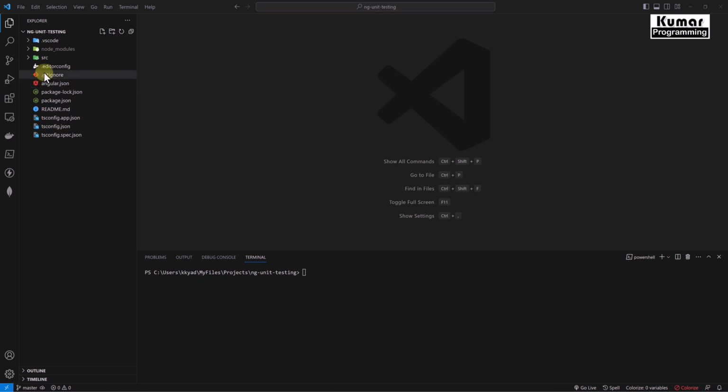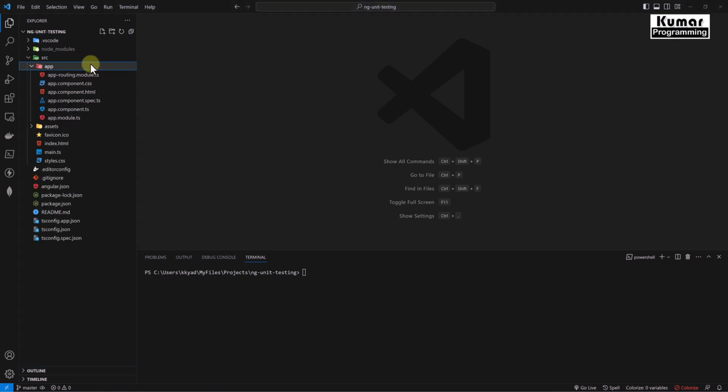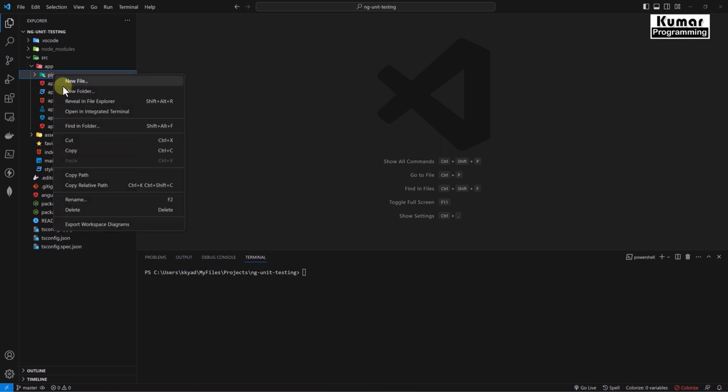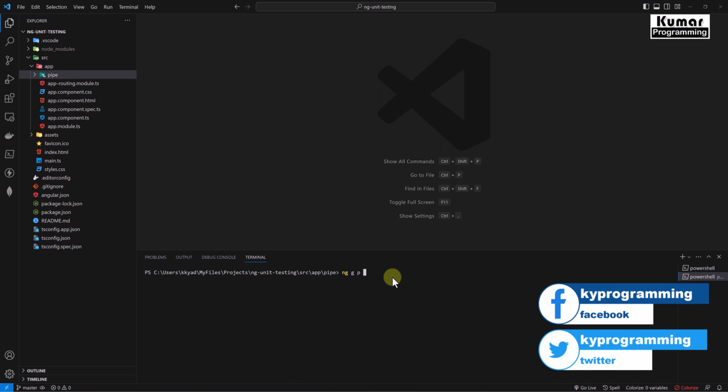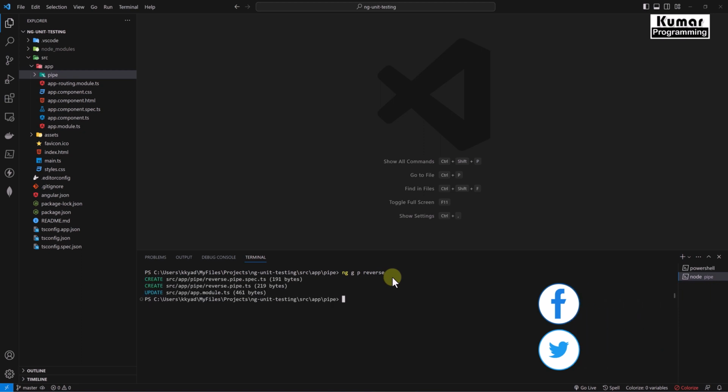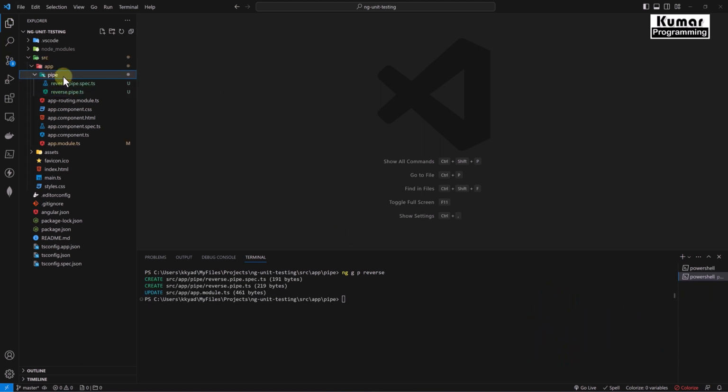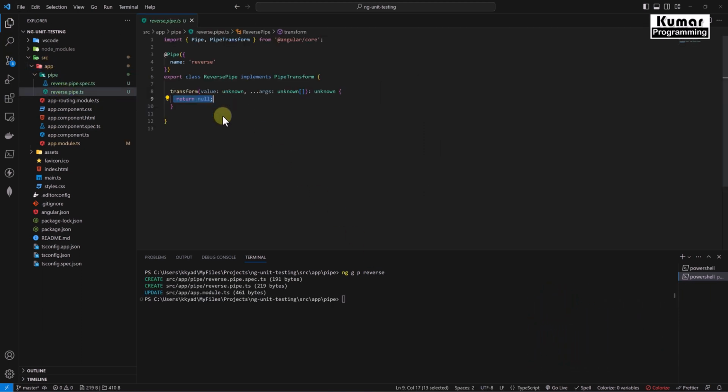First, I'm going to create one pipe. In our src folder, src app, I'm going to create a pipe. So ng generate pipe, and I'll give the pipe name as reverse. Okay, so if you see here, my reverse pipe is generated. Now let's write some code in order to reverse our input.